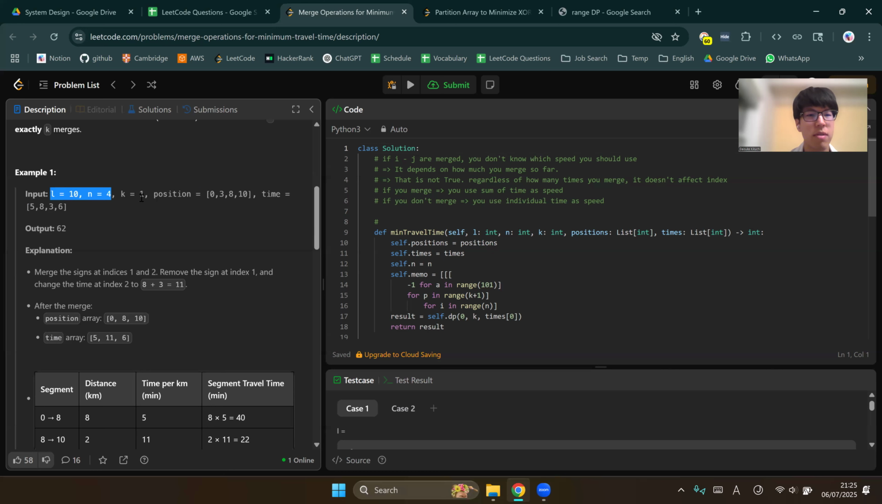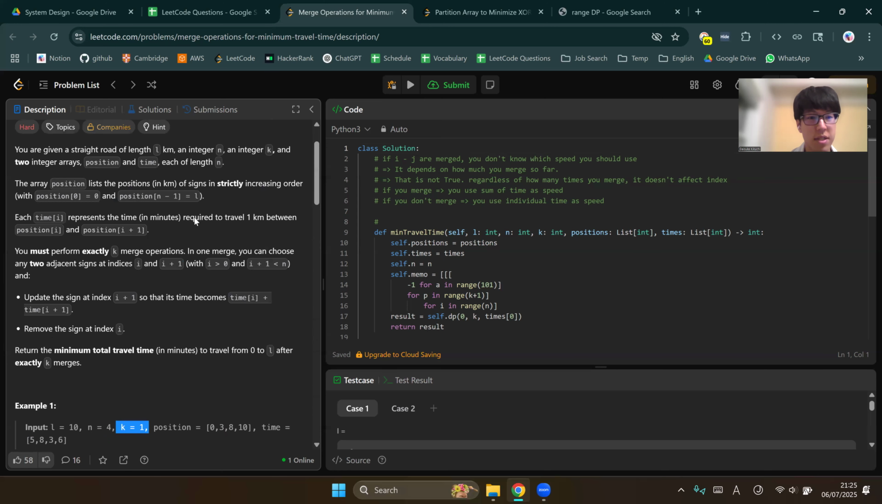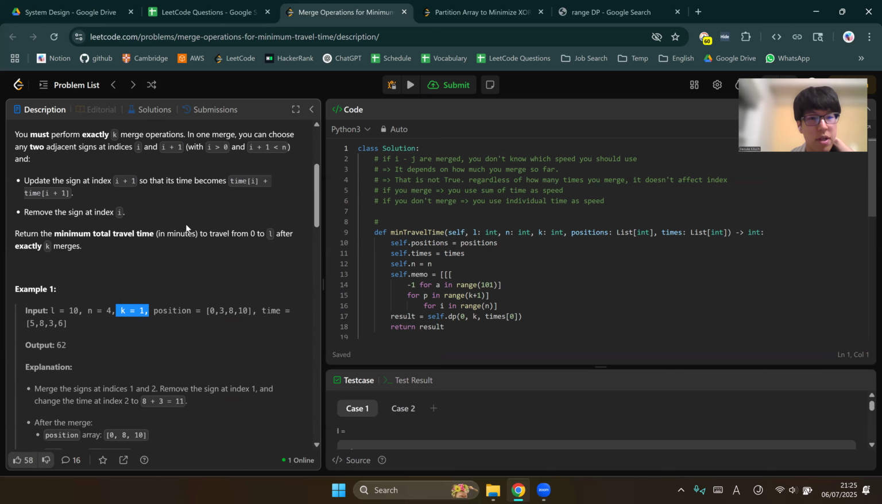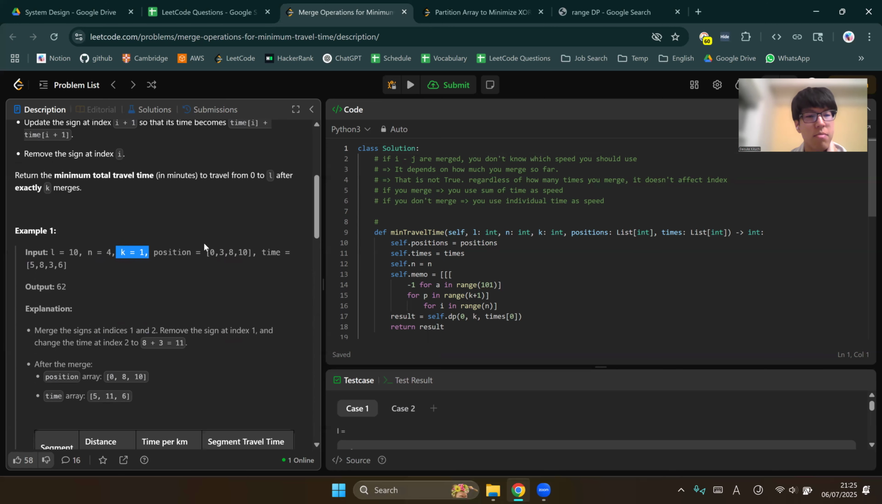But there's one more important parameter here. k equal 1. So what is this k? In this, you can merge some positions and times, basically. Let's say you merge this 3 and 8. That means you remove this 3, and now the position is 0, 8, and 10.